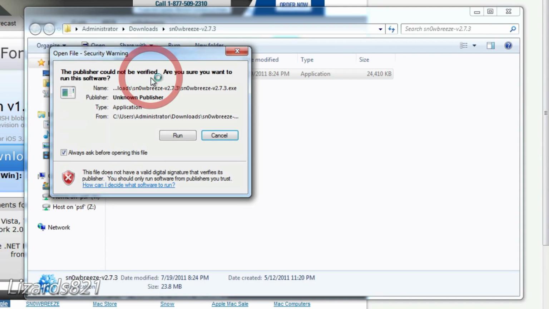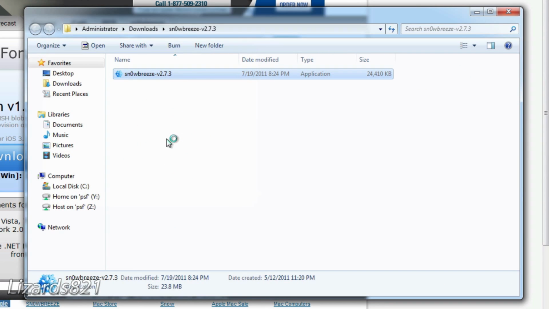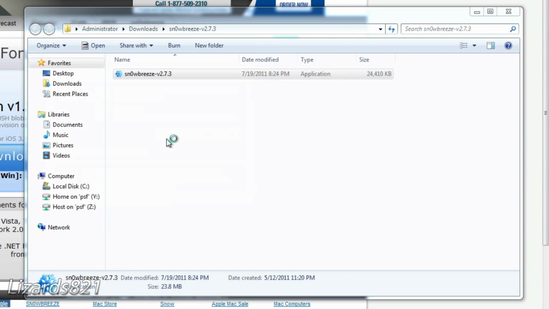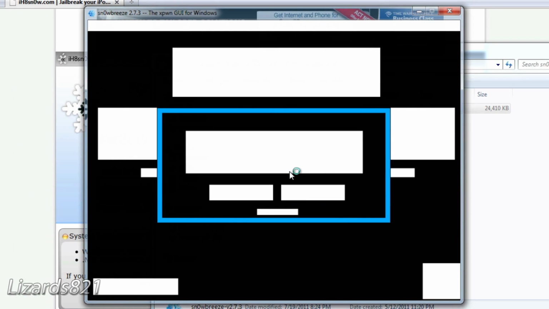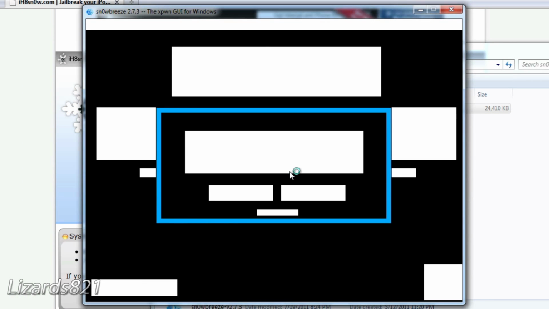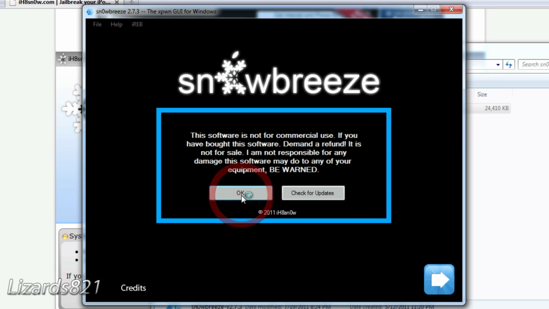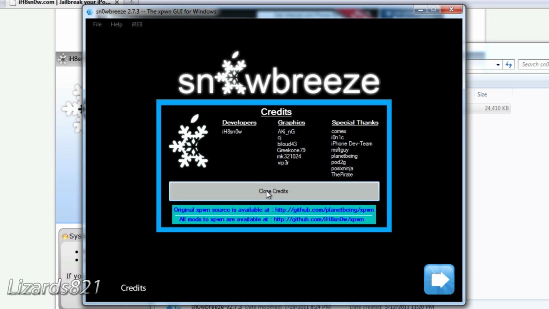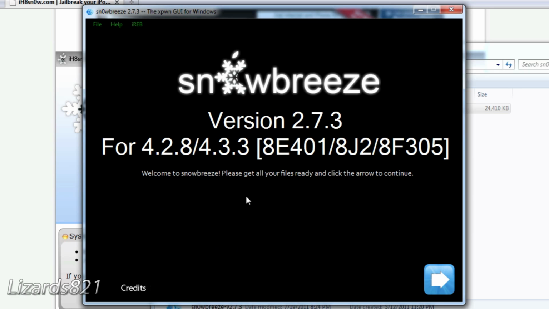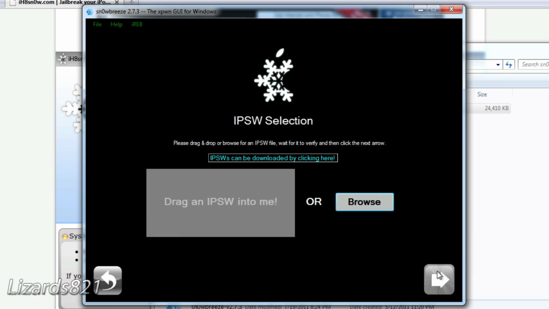Mine's right here. Make sure you have extracted that folder before you run the program, because I'm sure Windows will tell you that before you even do so. Go ahead and run the program. You see mine is loading up right here. And just press OK. Alright, and close the credits. And next, we're going to click the next arrow.